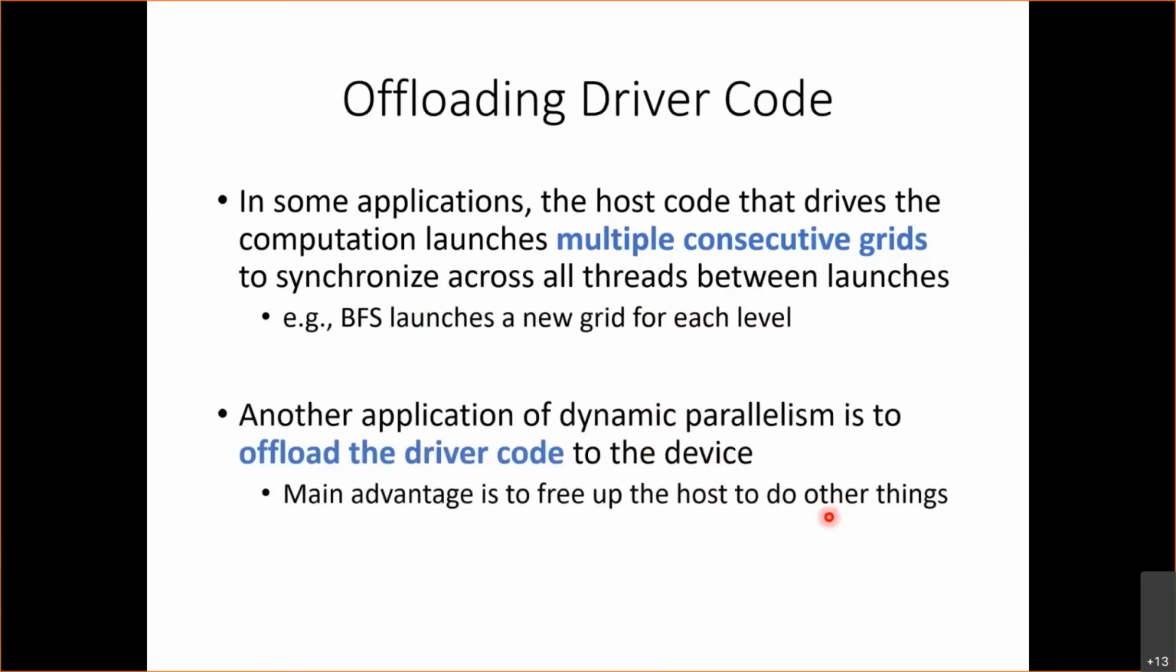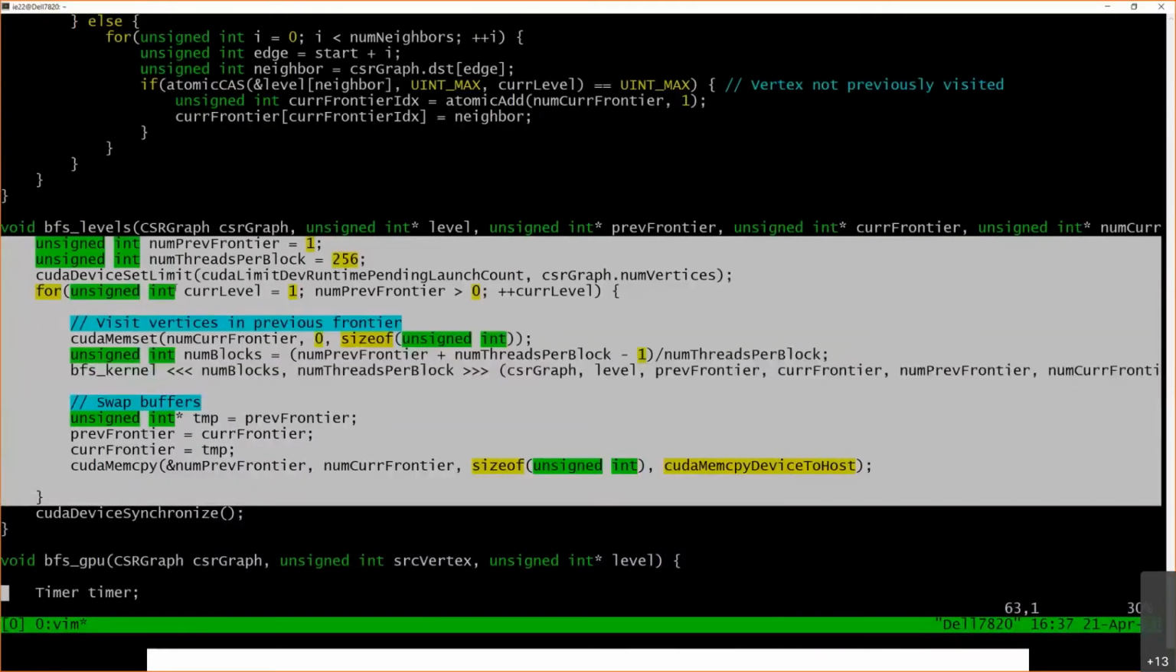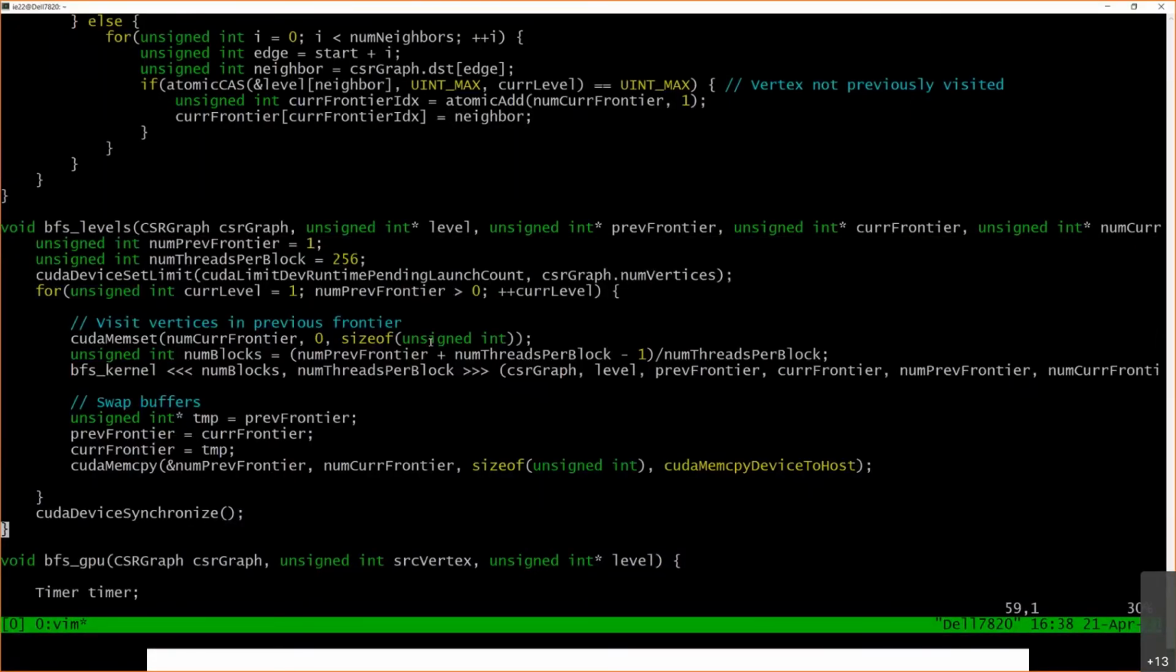Professor, so in this case, offloading the driver would mean launching all the different levels on the GPU instead of doing that on the CPU? So it would mean that this whole code over here would be executed on the GPU instead of the CPU. Okay. Okay, so let's actually implement this.